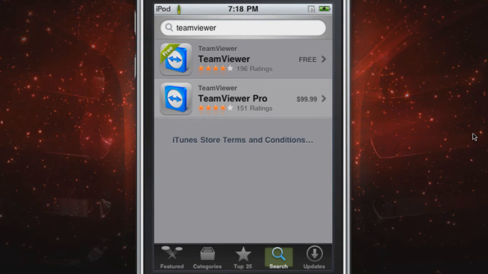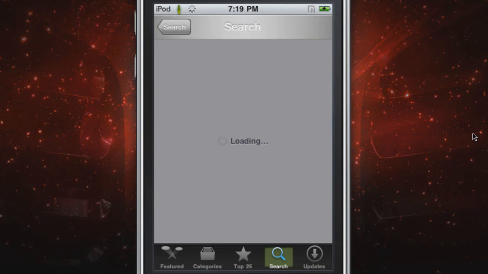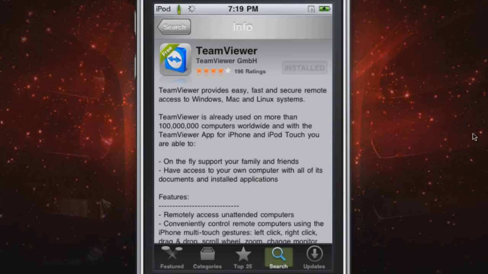You will have two options. There will be a free version called just regular TeamViewer, and a paid-for version that is $100 called TeamViewer Pro. TeamViewer Pro is completely unnecessary. I don't recommend you get it unless you're owning a business and you want to connect to like 20 computers at once. But if you're like me and just want to control your computer with your iPod, just simply go to TeamViewer. Now, you can see here that it says it is remote access to Windows, Mac, and Linux systems.